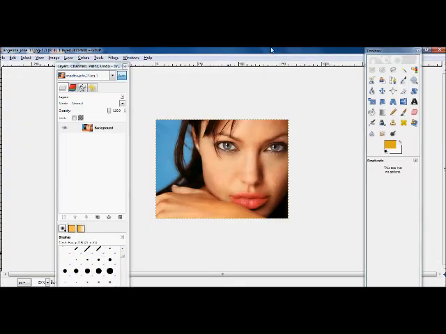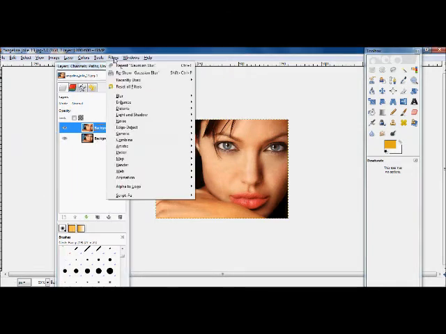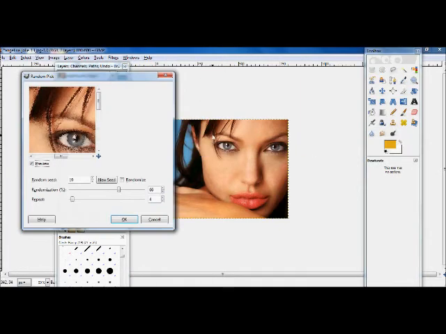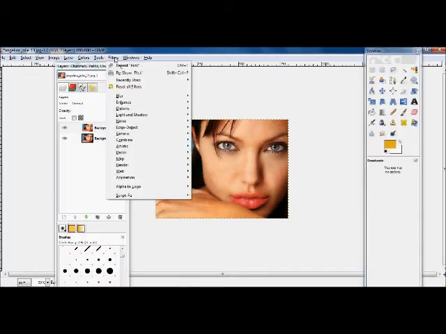Let's get started. As you can see, I have her loaded up. First thing we're going to do is work on the skin. Duplicate the layer, and first we're going to add some noise to it. So go to Filters, Noise, and we're going to go with a pick. You can switch this up however you want; it doesn't matter. I'm going with this current setting. As you can see, it changed a little bit, not a lot. Go to Blur, Gaussian.